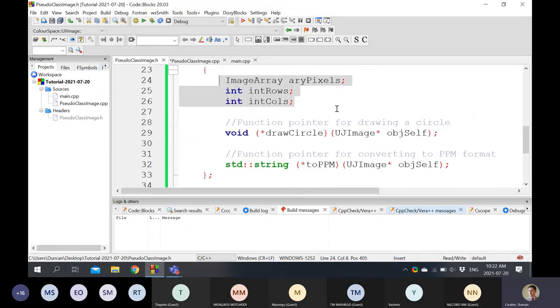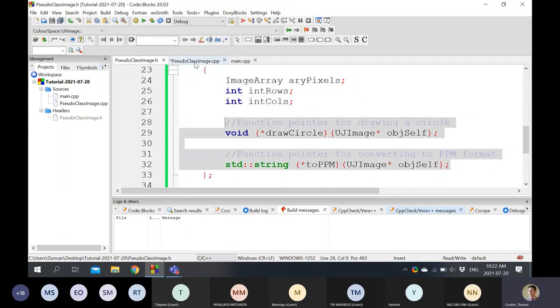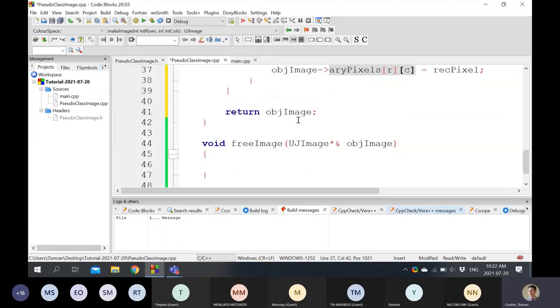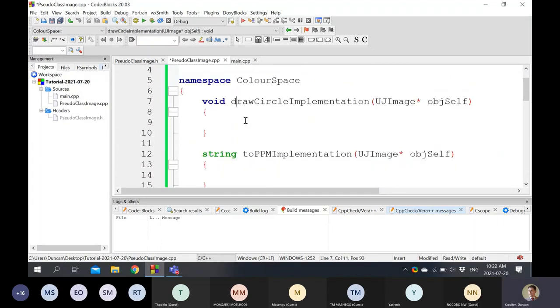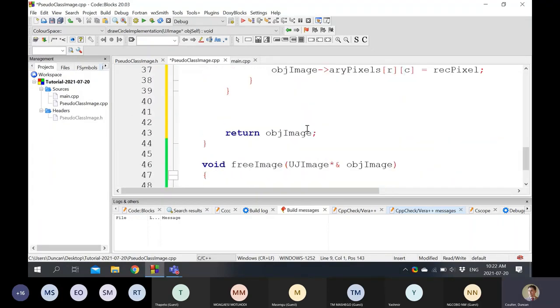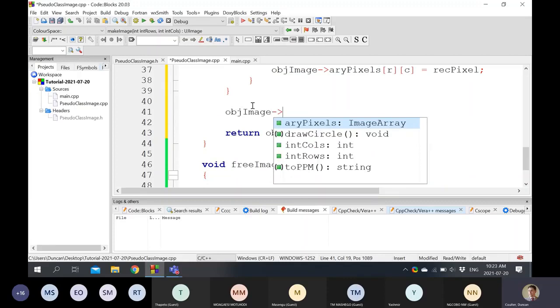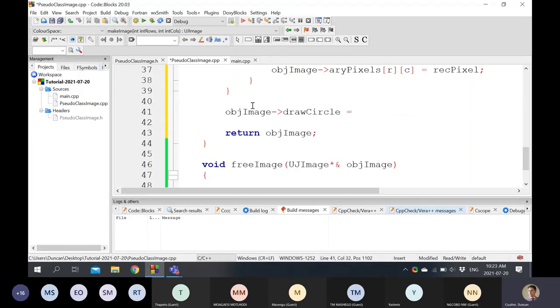But remember, inside our image, we also had some behavior, the behavior for drawing and the behavior for conversion. So in order to store those, we need to actually set those two pointers to be equal to those things. So we don't have the behavior yet, but we have created the skeletons of those two functions, so we can set them up in the meantime. And what we need to do is we need to go, before we return obj image, we need to set the draw circle pointer to be equal to the place in memory where the draw circle implementation function will be.